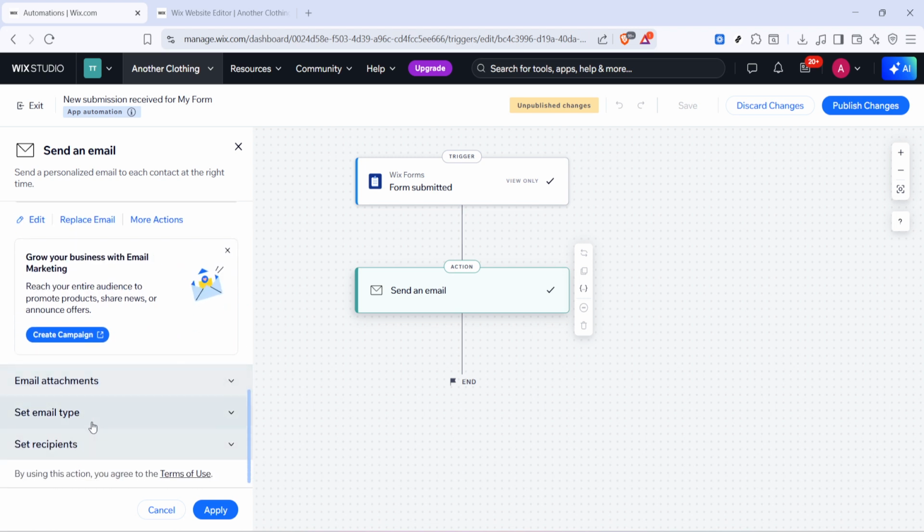If available, include form details in the message so you can quickly understand what was submitted without opening the dashboard. Aim for concise content to reduce the chance of emails being flagged as clutter. When your email details look good, click Apply. This commits the change to the automation.